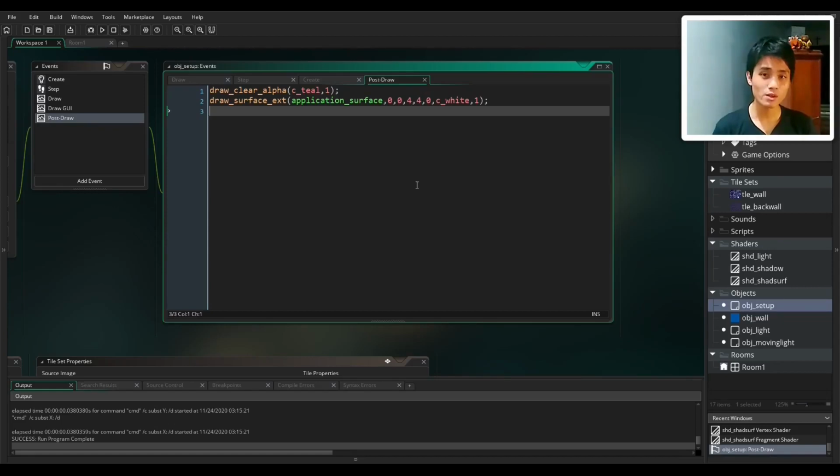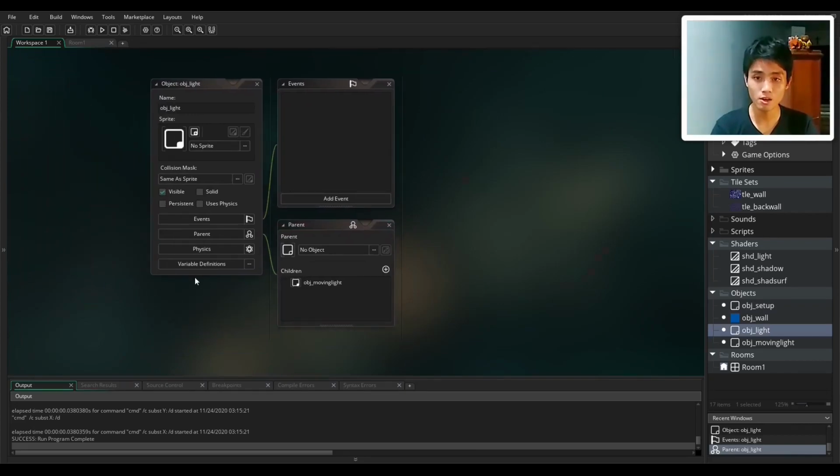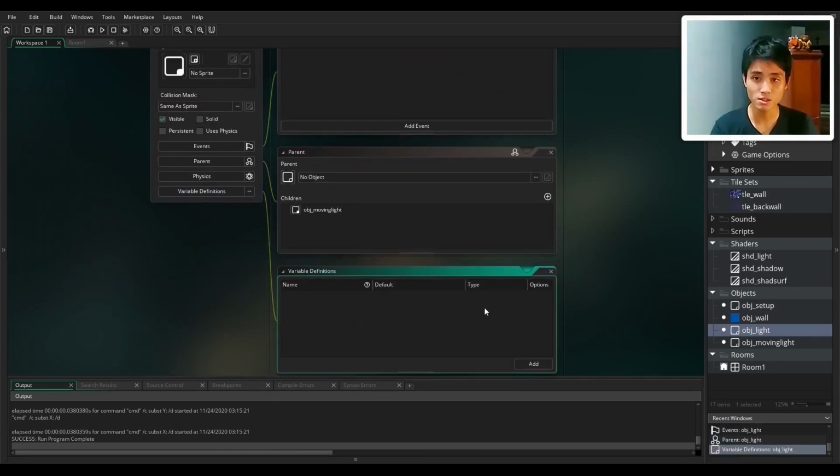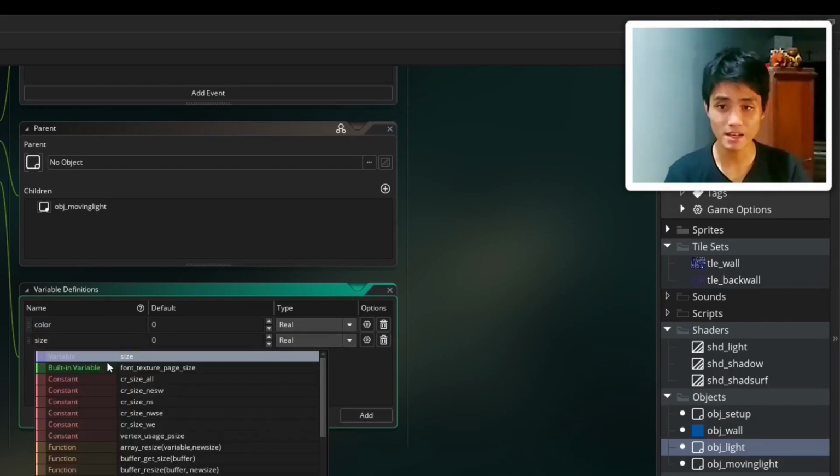Now that we have done that, we are going to be doing some properties for the lights. So what happens if we want to have colors for the lights? Or what happens if we want to be resizing our lights dynamically? Well, we can do that. All we have to do is go to object light, and we're going to be adding some variables. So we say variable definitions here at the bottom, and we're going to be adding, let's say, color, and size.